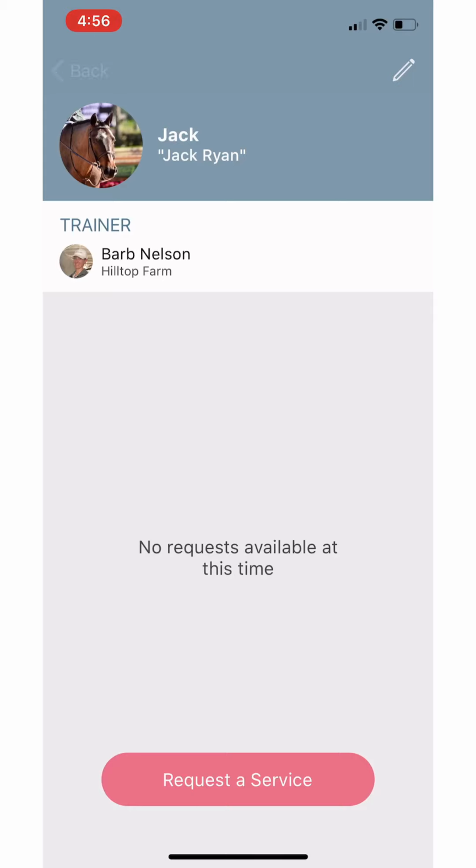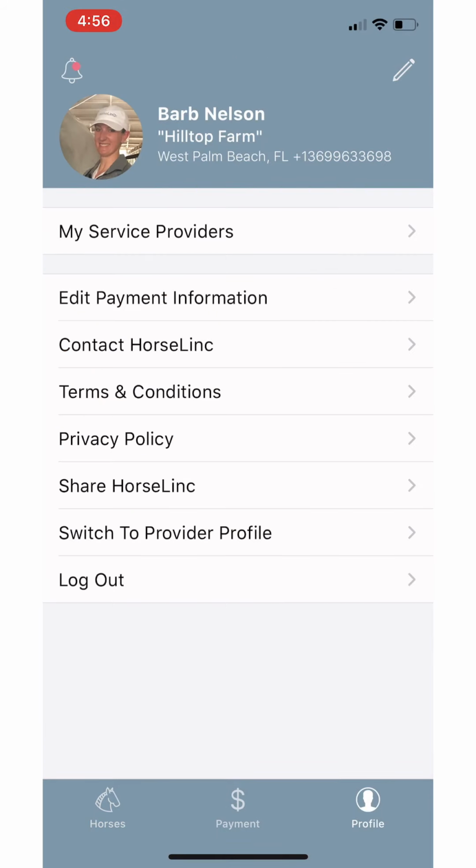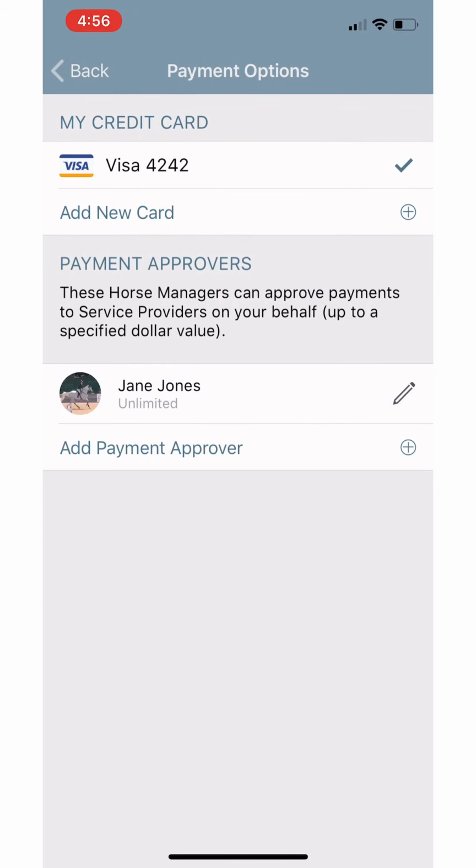Also, as a horse manager, within the payment information, Barb could authorize other people to pay on her behalf. So let's say Barb was an owner, but Jane Jones was her trainer. She could authorize Jane Jones to pay on her behalf. And Jane Jones would also receive the invoices that you send over and have the ability to pay without actually using or having to hold on to Barb's payment information.